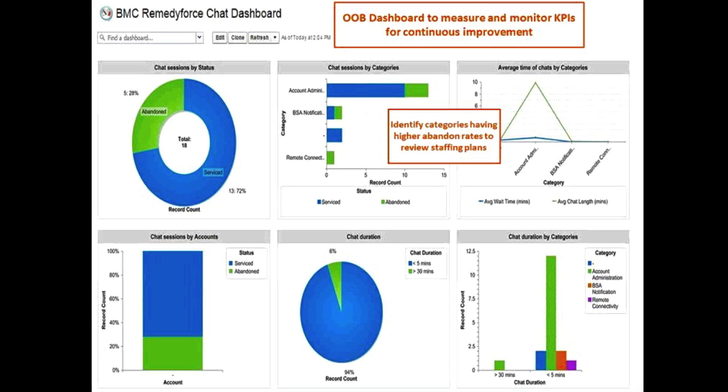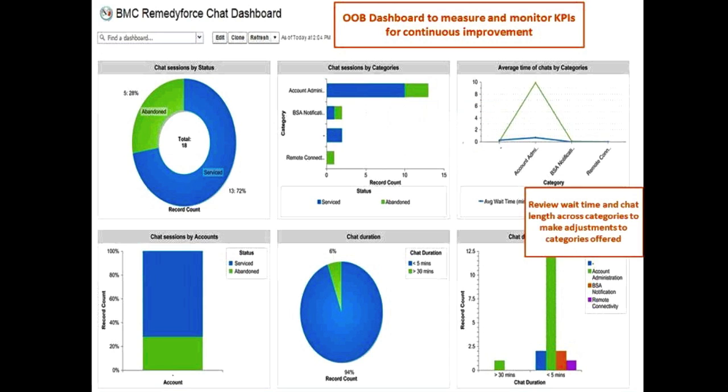Or we need to identify which categories are having a higher abandonment rate. How come we seem to get through the chat session when we're talking about email, but when we're talking about application access issues, people just tend to give up and go away? Again, it's going to help you fine-tune your chat sessions to make it even more efficient, therefore giving you the cost benefits we talked about on some of the earlier screens.